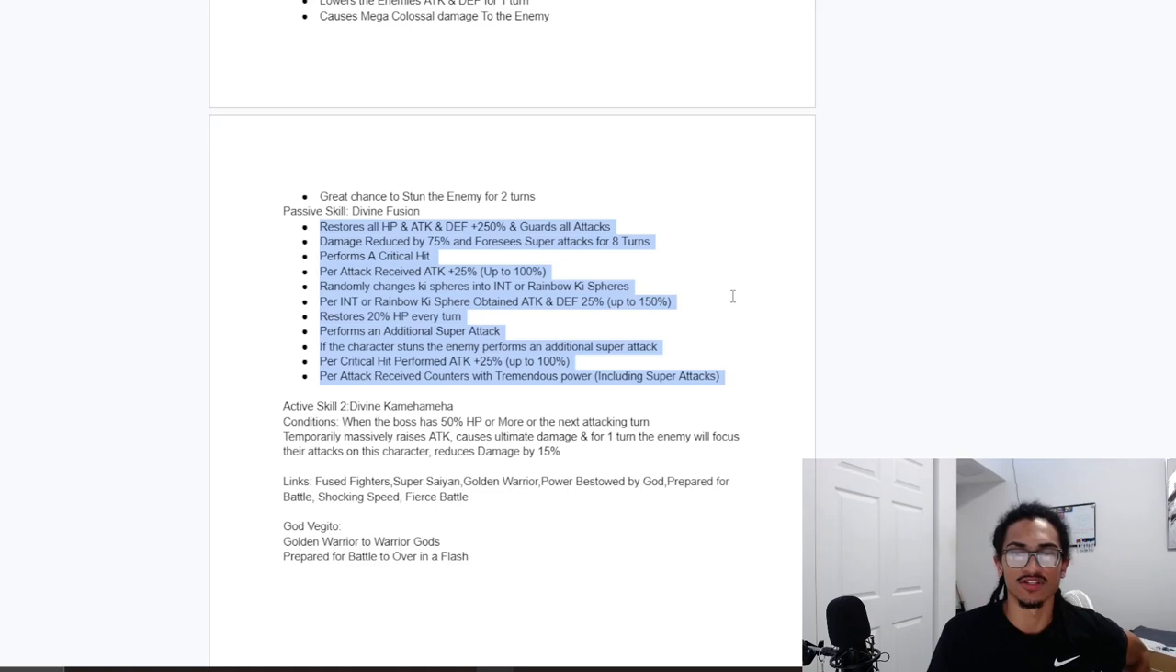He changes key spheres randomly to Int or Rainbow key spheres, and he also gets 25% attack and defense up to 150% per Int or Rainbow key sphere obtained, and he recovers 20% HP every turn, past the turn where he recovers full HP. He performs a guaranteed super, which is unrestricted, and if this character stuns the enemy, which he has stun chance inside of his super attack effects, he performs another guaranteed super, which is obviously very nice, which means he has 2 guaranteed supers.